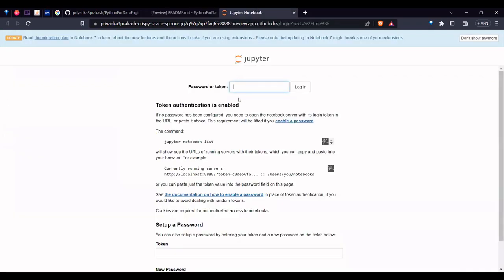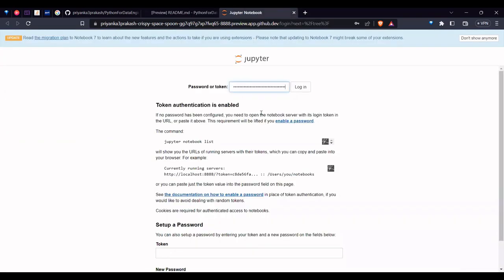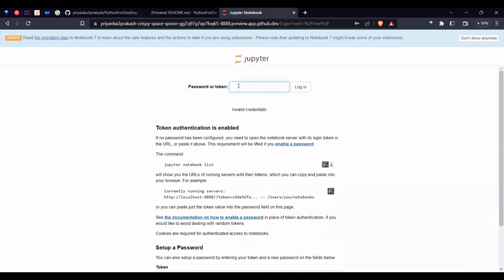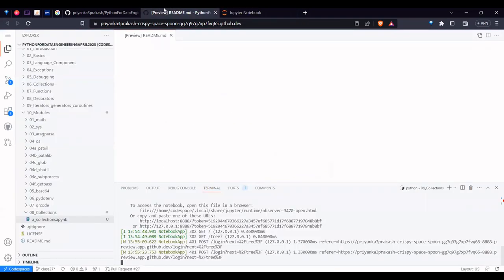Sometimes it will automatically connect, but in a VS Code environment it is asking for the password or token. Whenever it is generating, it will generate the token also. I can select it and paste it. If you do it locally, it won't even ask you that. Okay, it is asking to set up a new token and a password. Something like 1234. It is saying, invalid token or password. I think I gave the token correctly.